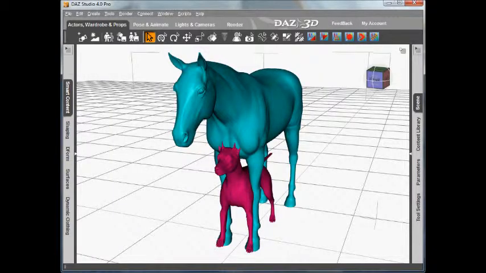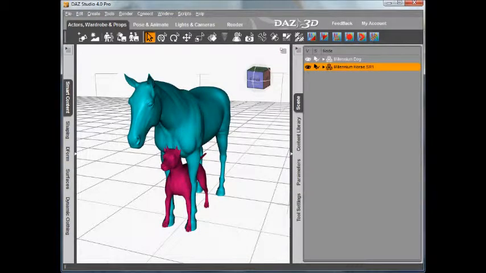Hello and welcome to Create an Offset Pose with PoseMaster for DAZ Studio. We're going to create an offset pose for Millennium Dog so that we can apply Millennium Horse poses to the dog. So I've loaded both Millennium Horse and Millennium Dog into my scene.